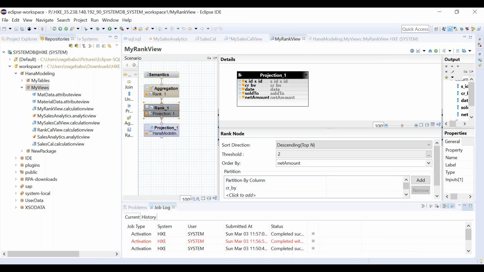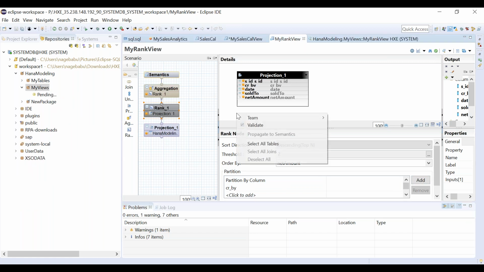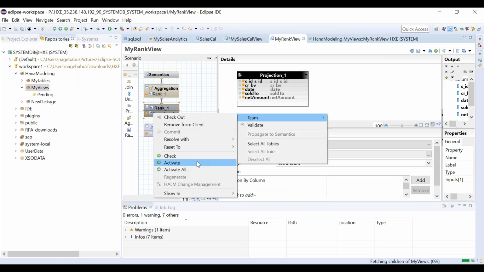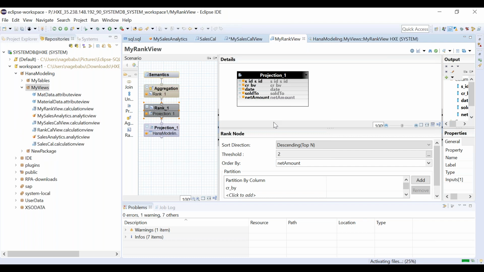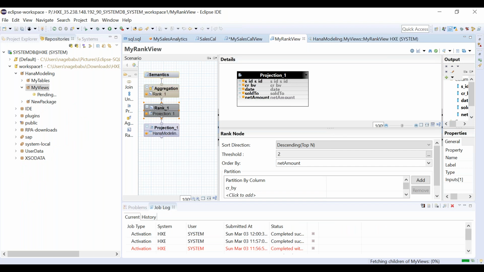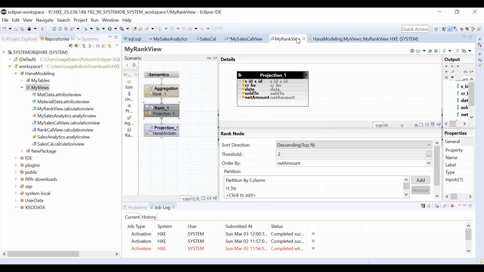Now let me save this. I'll activate. So everything looks fine. This is my resultant set before. Let me execute this now.